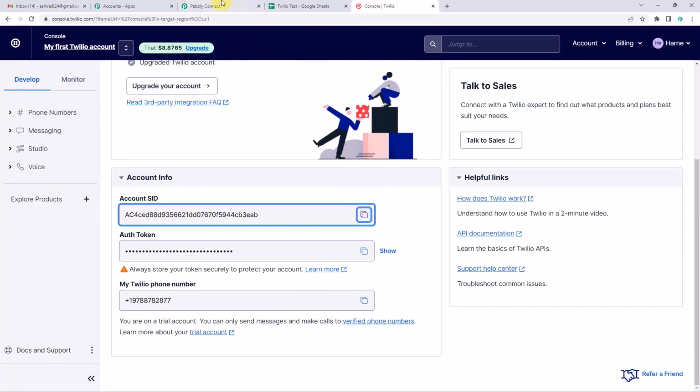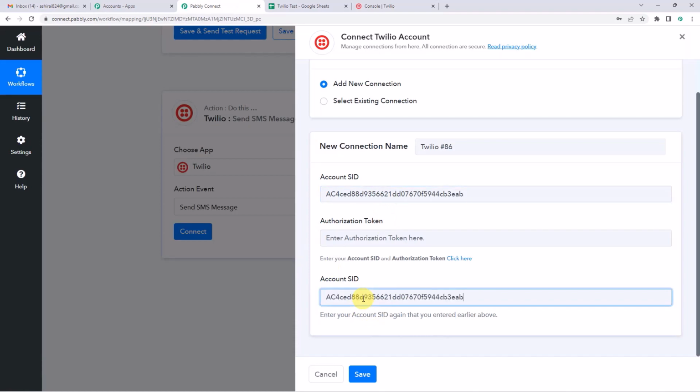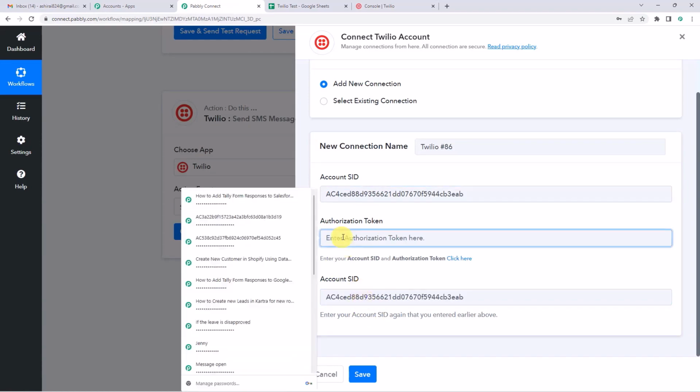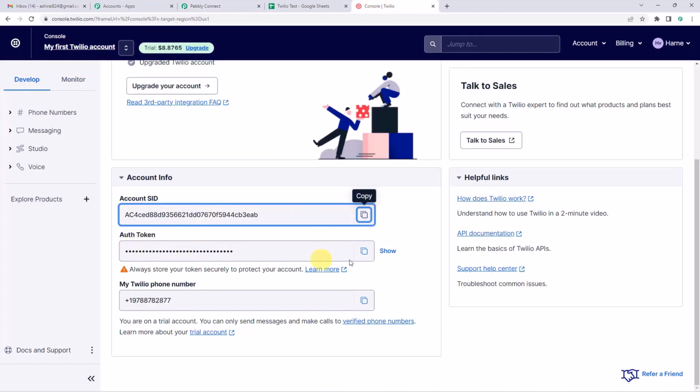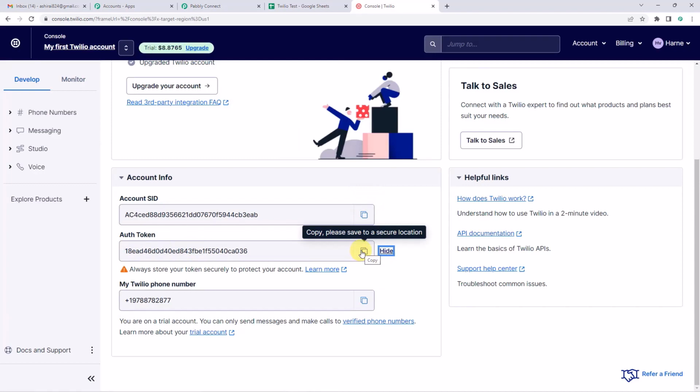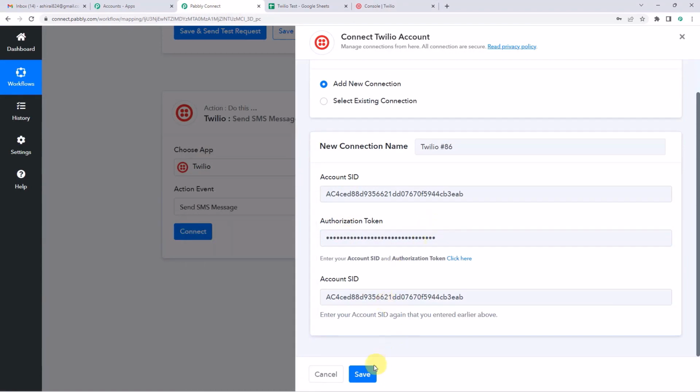Just copy this, come back to Pabbly, paste it. And since it needs the SID once more, we are going to paste it again. Then it needs the authorization token. Again, let us go to Twilio and you will see the authorization token here. We will click on show. Then we will copy it, come back to Pabbly, paste it and save.